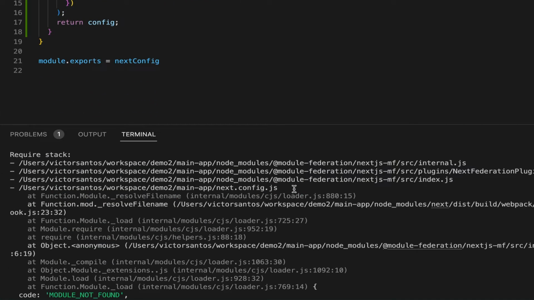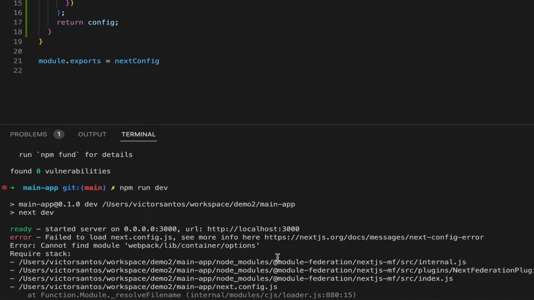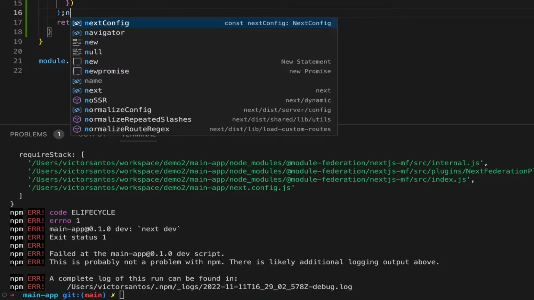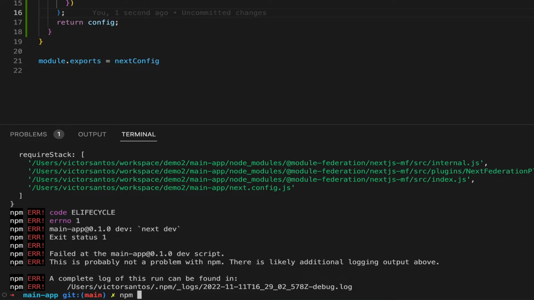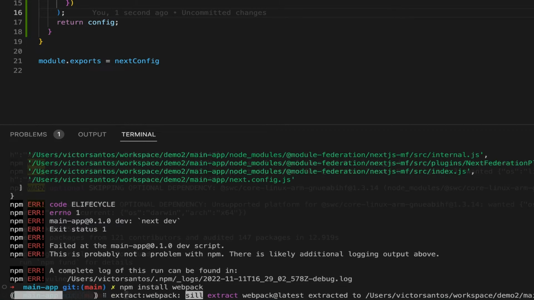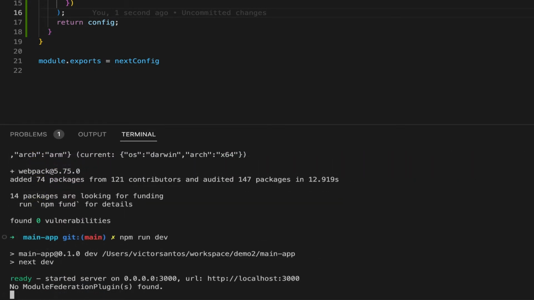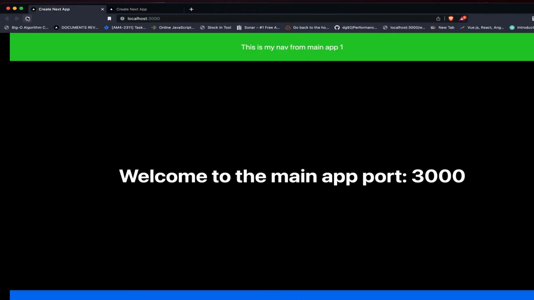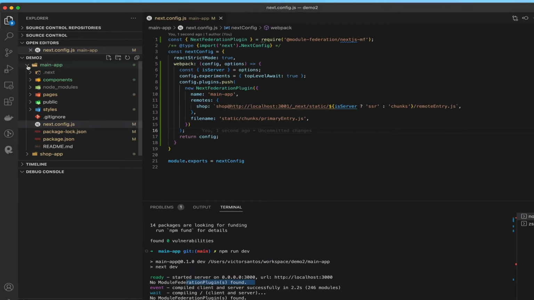All right, let's see if that runs. Perfect. Oh, we have a small issue here. Okay, we can't find Webpack. That's because I'm using nextjs 13, and that version doesn't come with Webpack by default, so we need to install it. So npm install Webpack. Okay, it's done. Well, of course, we didn't find anything yet, but at least our application is running. That's what we want to make sure.